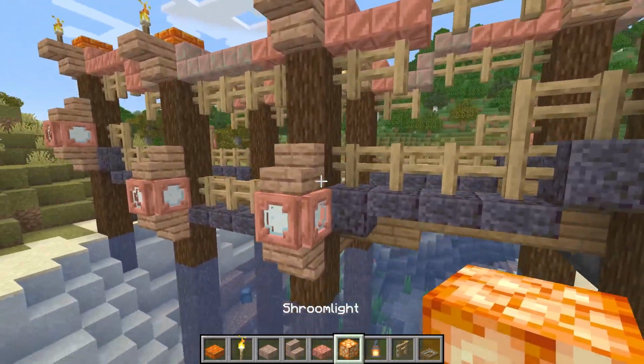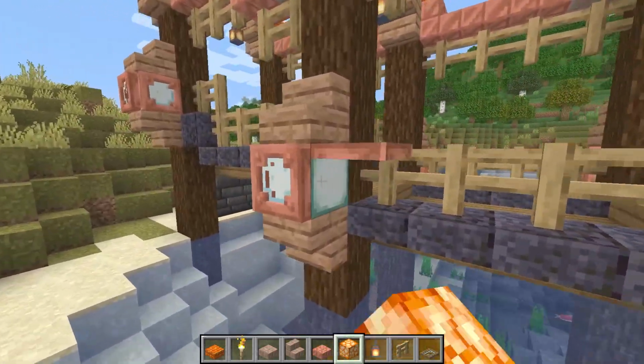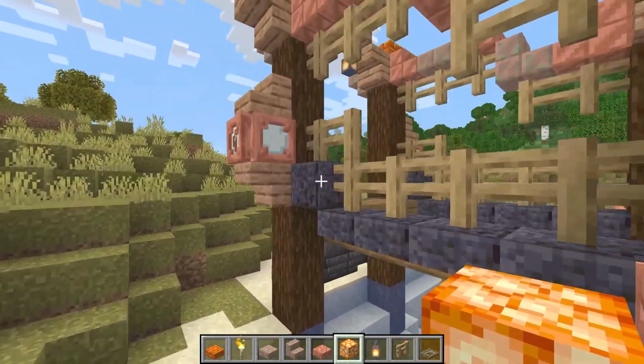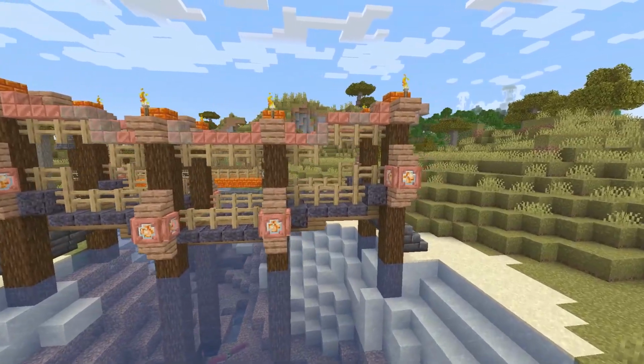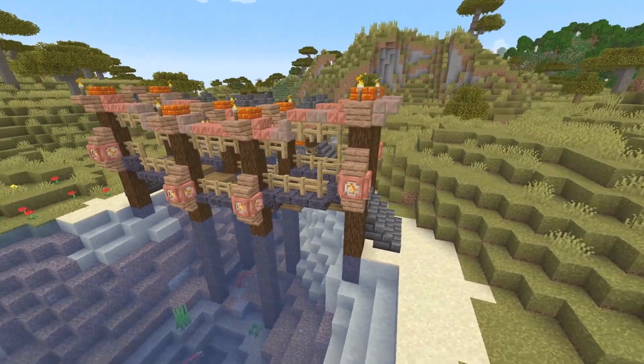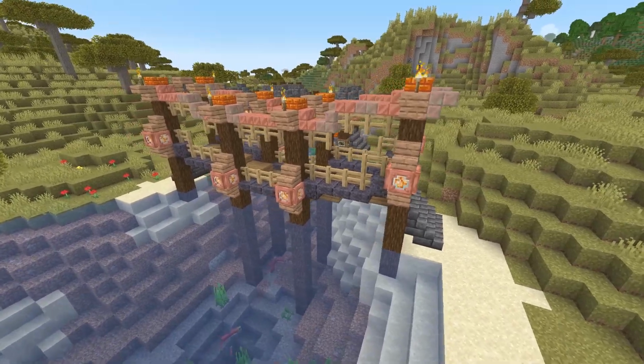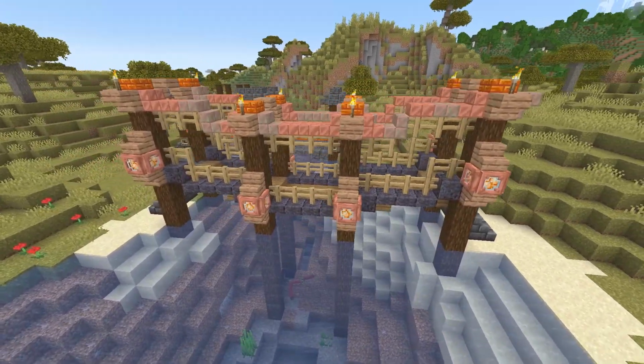I'm going to replace these with the shroom lights because I really think the shroom lights look really good, and I like how they look with the wood and the copper. And what I did was replace the exposed copper on the top with a mixture of the regular copper and the exposed copper to give it some more variety. I added torches on the top.